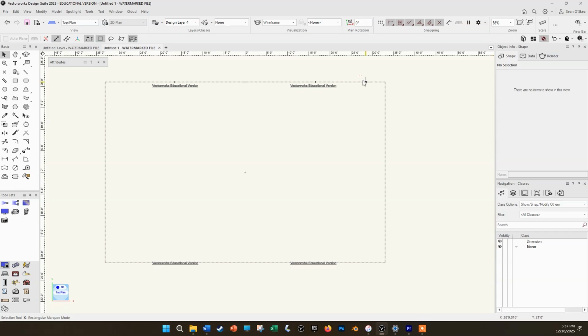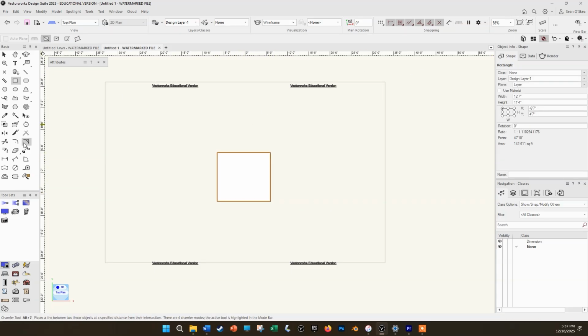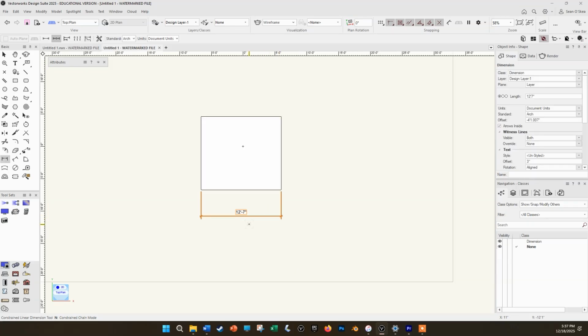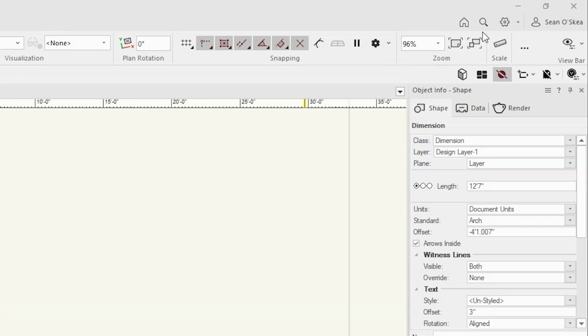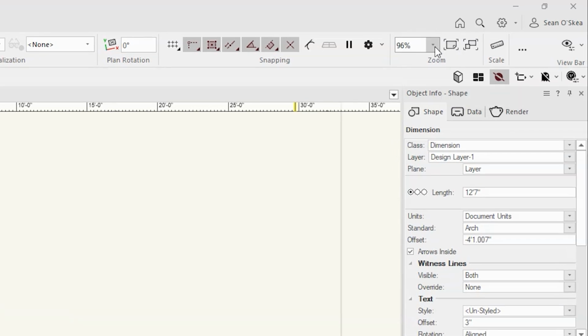Lastly, let's talk about scale and a little bit about navigating in the workspace. I'm going to use the rectangle tool to draw a box in the center of the screen, and then use the dimension tool and add a dimension line. Notice what it says. Now, let's look at the zoom and scale section of the view bar. Zoom is only for what's on your screen, how zoomed in you are on your drawing. It doesn't have any effect on the drawing when you hit print.